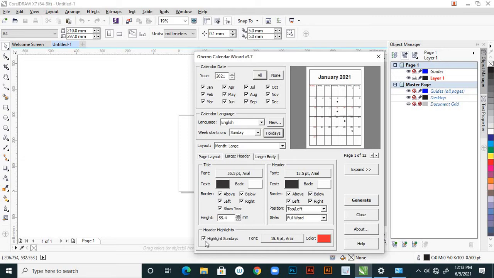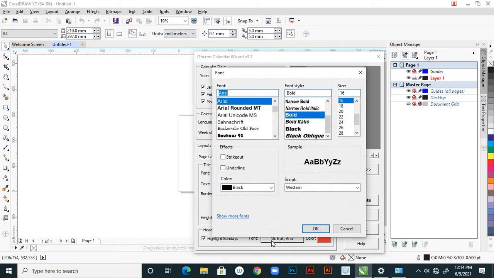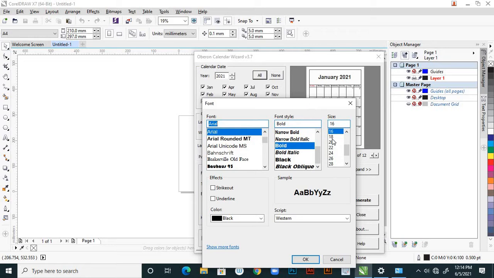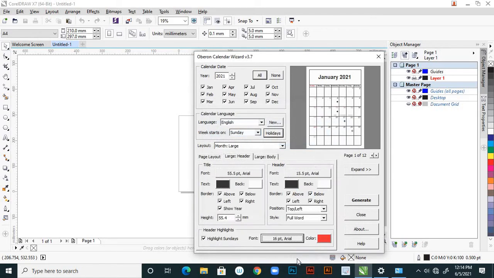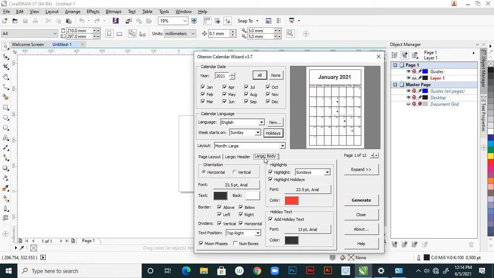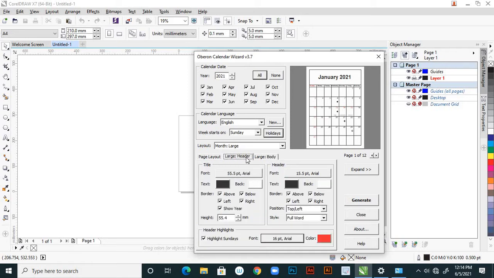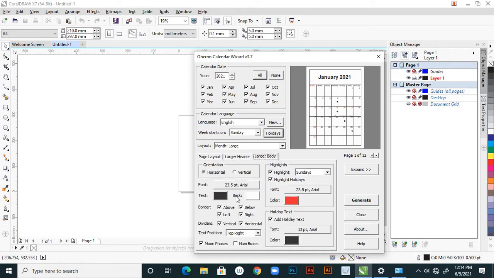Here, highlight Sundays, observe that it must be on. And the font 15.5: click here and give 16 instead, say OK. Then a large body and a large head, and choose the colors here.